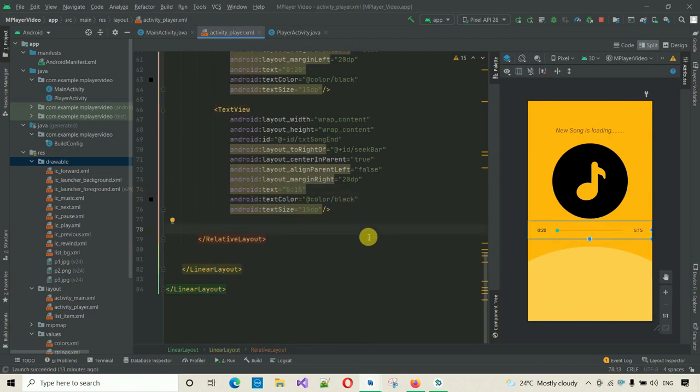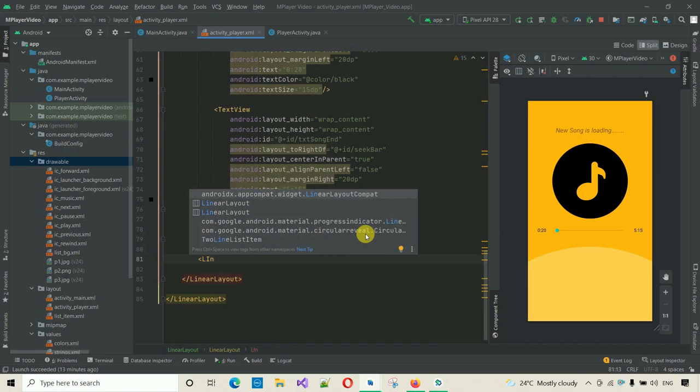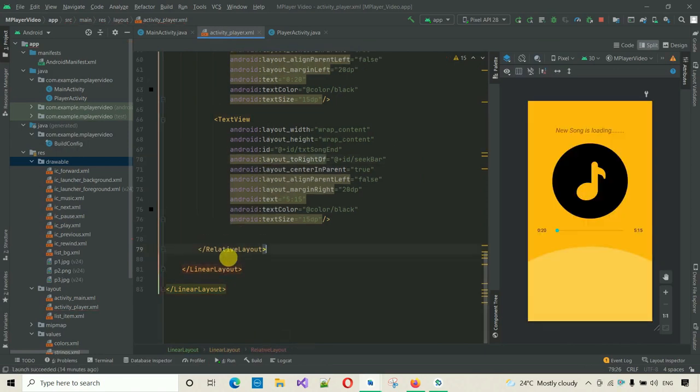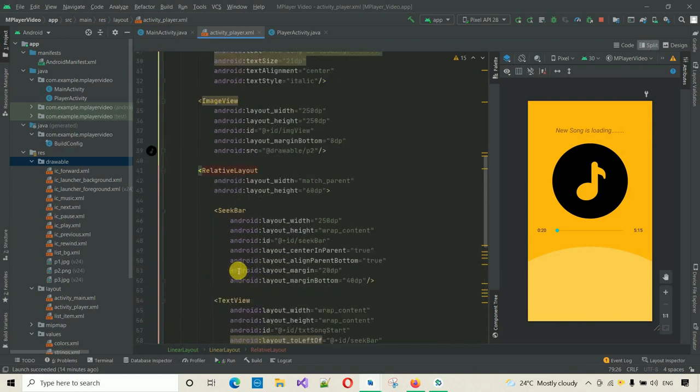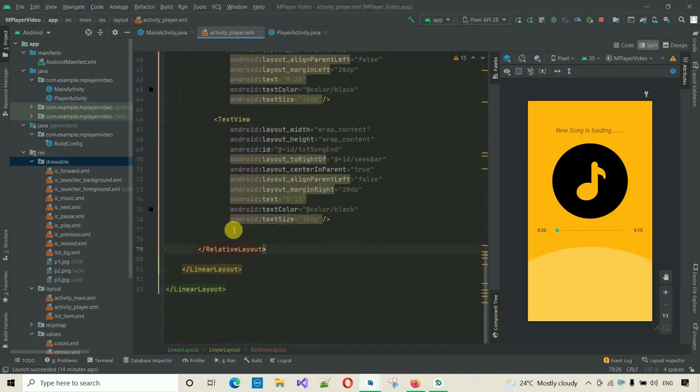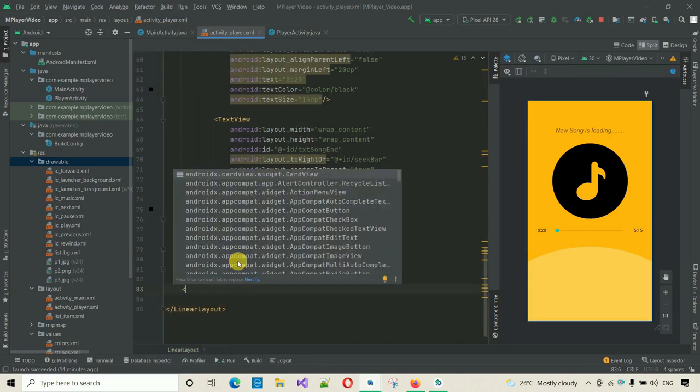After this, now that whatever we have to write inside this relative layout is done, we need to add one more linear layout over here. So I'm going to add one linear layout over here. Let me just close this. This linear layout is inside. Yeah, the task here is done. So we have to put one more linear layout over here.